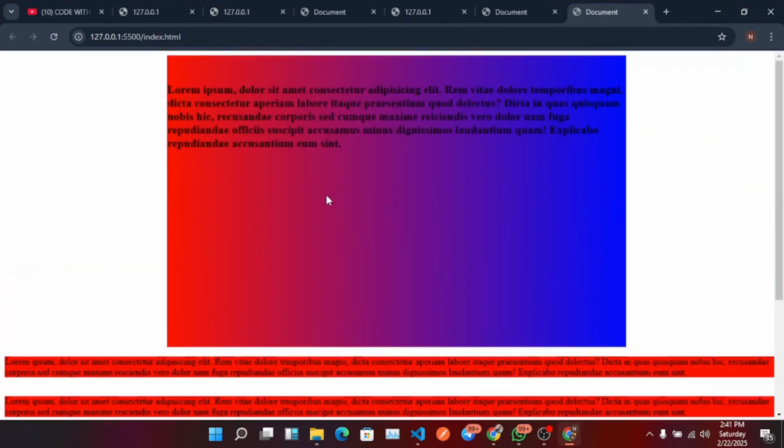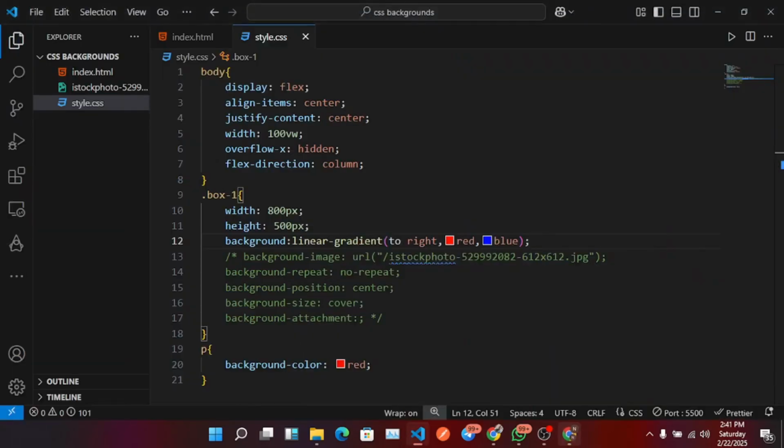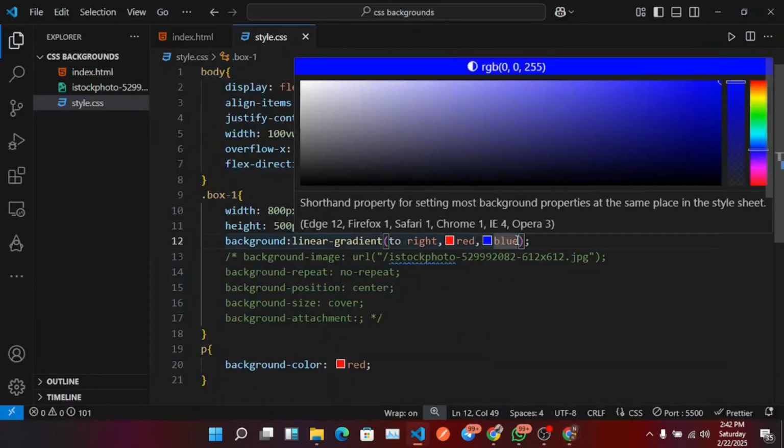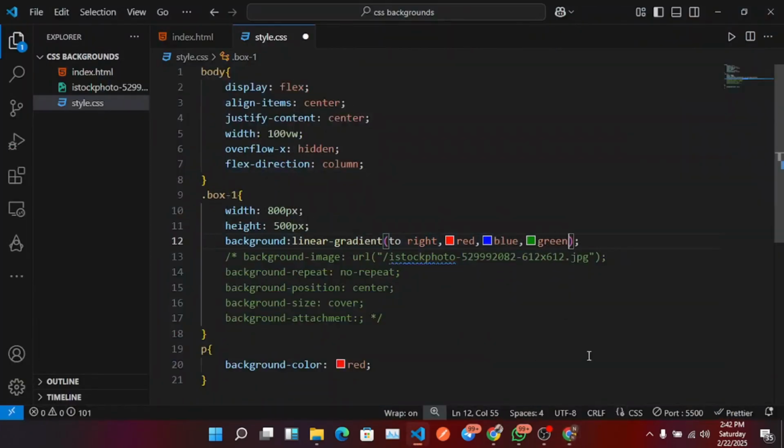So when we check, we shall have something like this. Red from the left to the right, blue. Kind of confusing though, but this is it. We can add more colors. We can add green, and we shall have something like this. You can add as many colors as you want. You can add yellow. You have something like this.